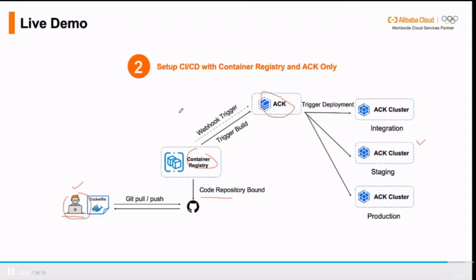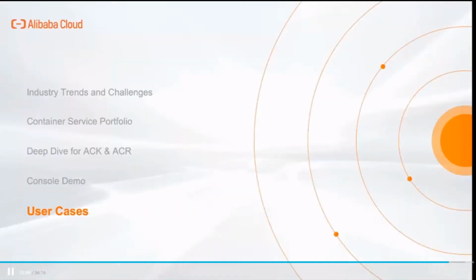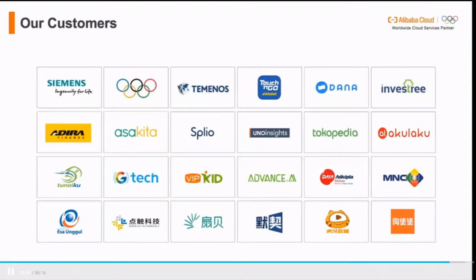Okay, this is my demo of how you can simply set up a CI/CD pipeline with the container registry and ACK. Let's see some use cases. These are our real customers. This is a part of our customers around the world already using our ACK or ACR products. So you may find some very familiar brands here like Siemens, Olympic Committee, and Tokopedia, etc.